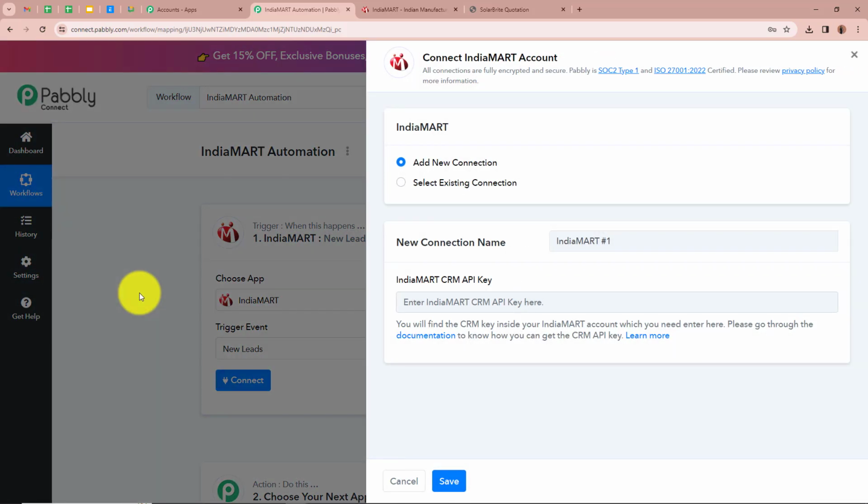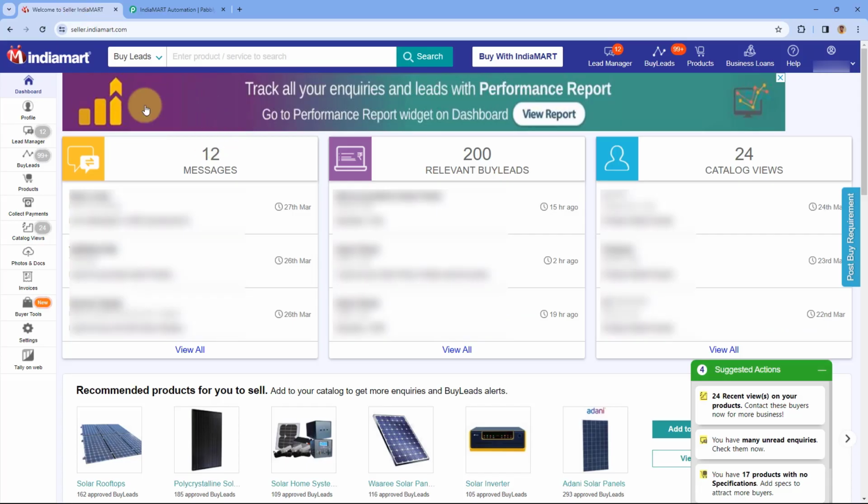Then a new window is going to appear in front of you, which is asking for the IndiaMart CRM API key. So what we have to do is find the IndiaMart CRM API key. From where are we going to find this information? For that, we are going to open our IndiaMart account. As you can see, this is my IndiaMart account.